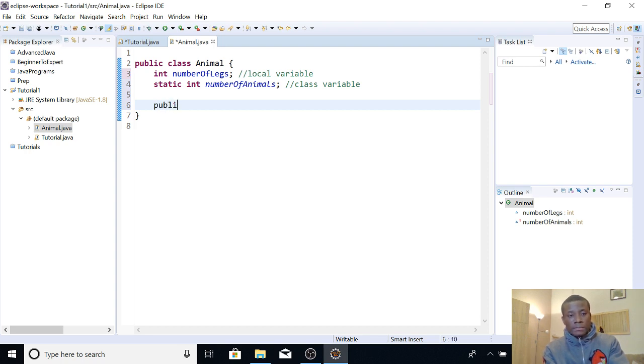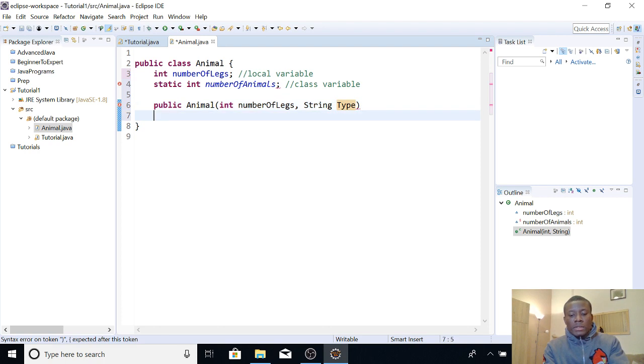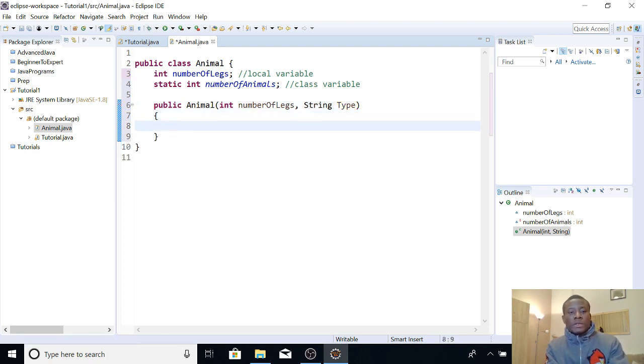So let's say public Animal, int numberOfLegs. And I also like to say String type. So this is an example of a constructor, and this means that if I want to create an animal object, I need to specify the number of legs and the type of animal, right?